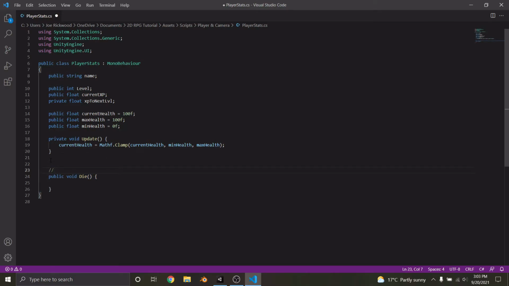So, function occurs on death, when health is less than or equal to 0.